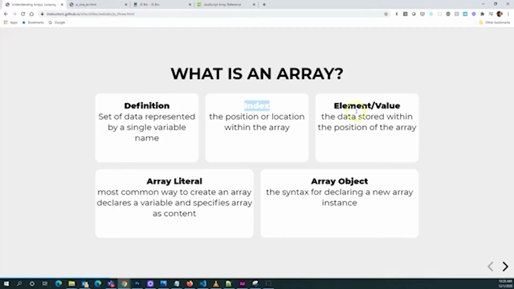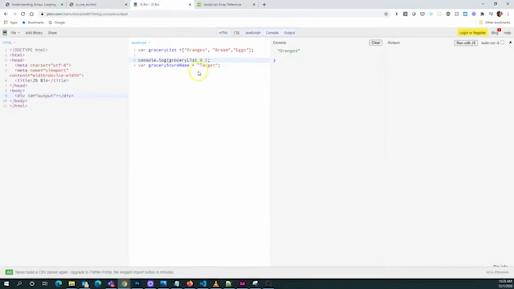And here, the element or value is actually the value that's being stored within the position of the array. So you may say, what is the difference between index and value? The index is the number that you can put into the subscript, and the value is what's being stored in that particular position. So oranges would be the value, but the position or the index would be position 0.